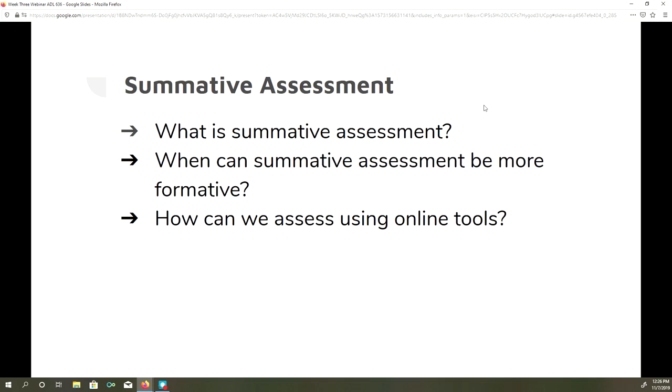And then the other thing is, how can we assess using online tools? There are plenty of online tools out there. I use a few of them. I use Kahoot, Edpuzzle, and Google Forms regularly, and I like all of those for different reasons. Kahoot is fun. The kids have a good time with it. They do provide some data on a Kahoot, but I tend not to use that too much because the kids just have a good time with that, and it's just a fun way to prepare for a quiz or go over material or something like that.